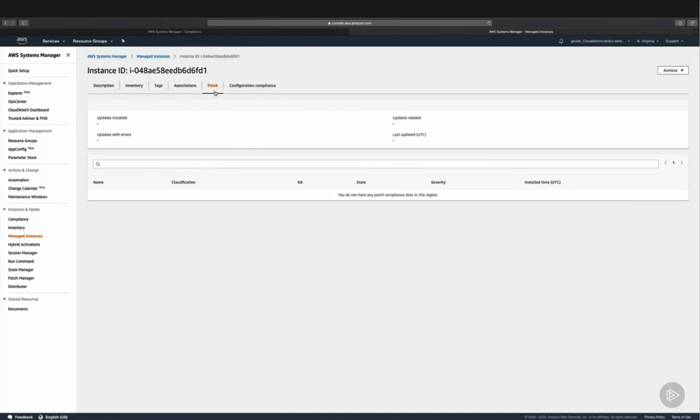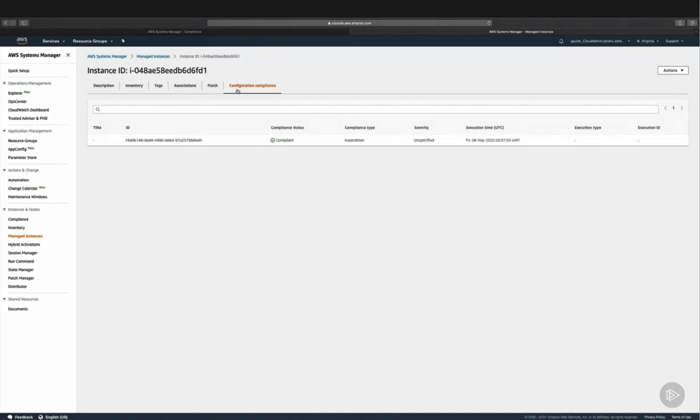There's patch, so what kind of patches and updates are installed and needed and which ones errored out. I haven't done any patching yet, so we don't see any. And then we have configuration compliance. So is it compliant or not, and when was the last check?